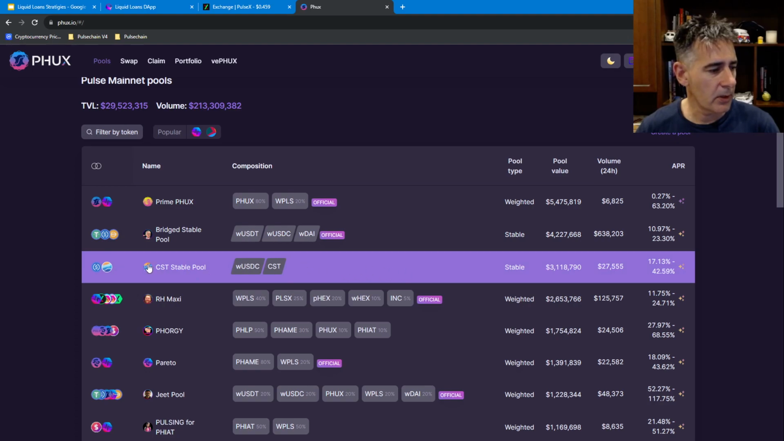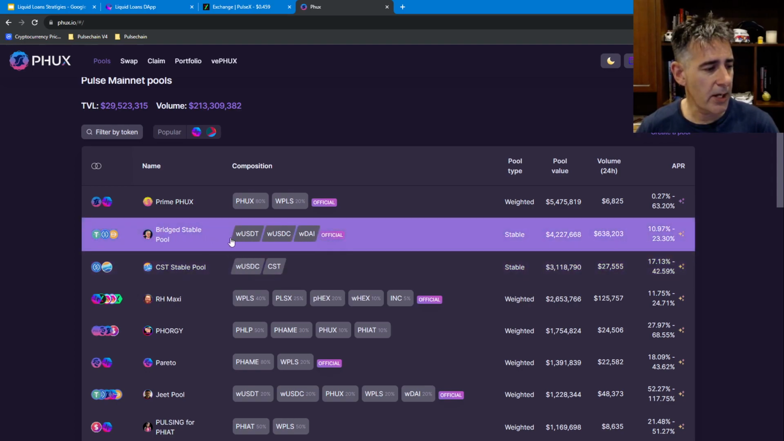But there's a couple of interesting pools here. We've got a stable pool, which is the Coast stablecoin and wrapped USDC. They should remain pretty close to 1-to-1. They might deviate here and there, but there shouldn't be much variation, and they should come back to where their peg is if they do ever deviate. Same with this one, bridge stable, so wrapped USDT, wrapped USDC, and DAI.